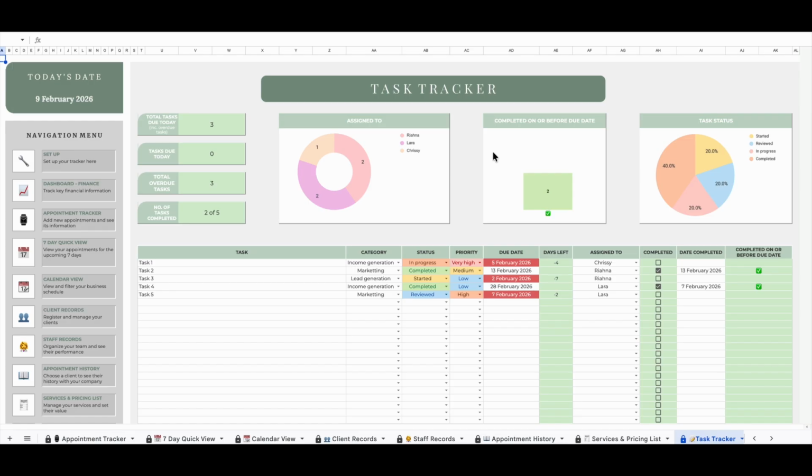So the next tab is your task tracker tab. Now, sometimes when you come into the spreadsheet, you may not see your graphs come up. Just refresh your page and the graphs should come up automatically. Now, the task tracker tab is super important for us. It's a way for you to be able to manage any important tasks that you may have or that your team may have. And it's a good way for you to be able to track without having to micromanage people and being able to see where you're losing time in your business.